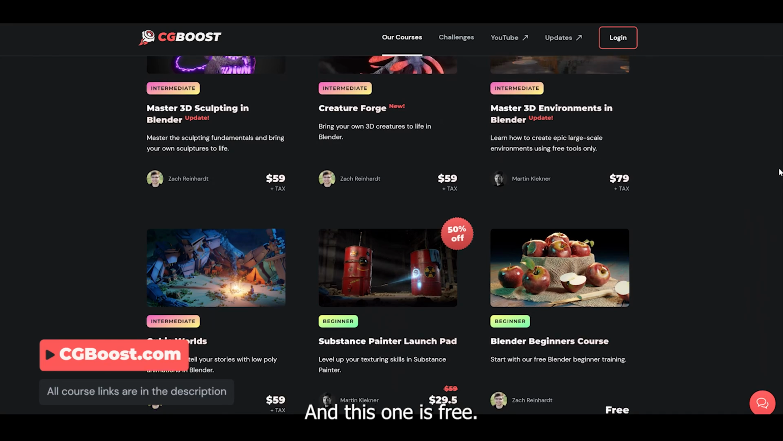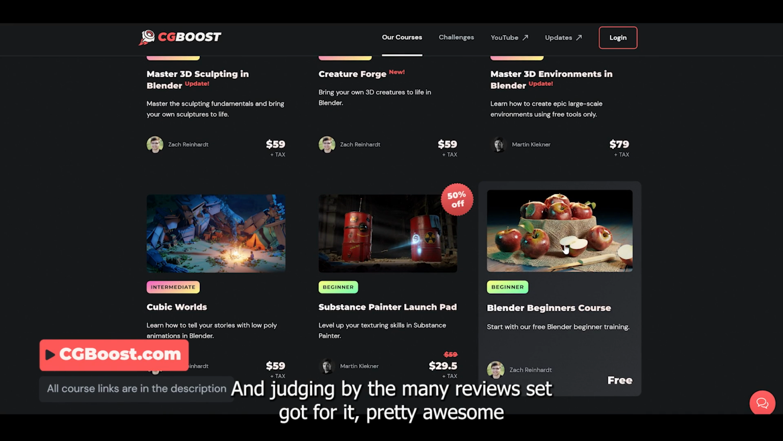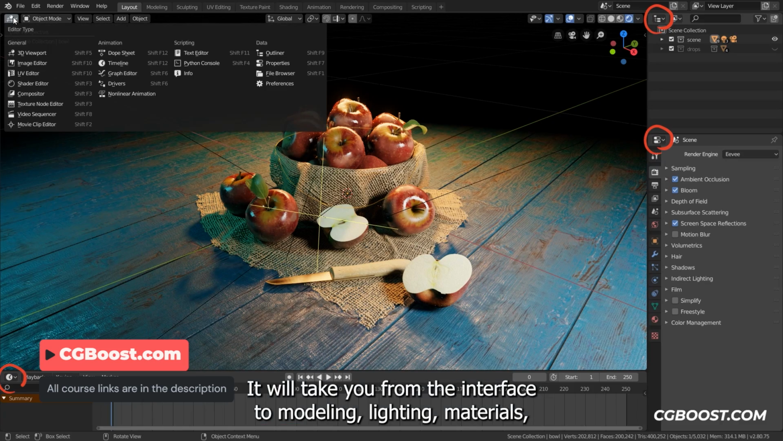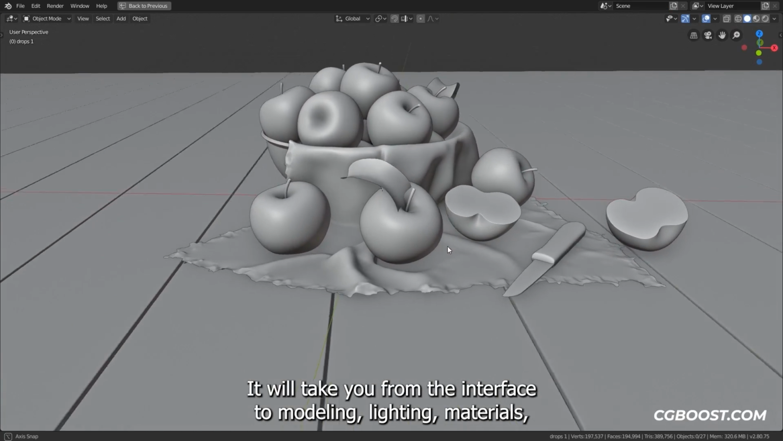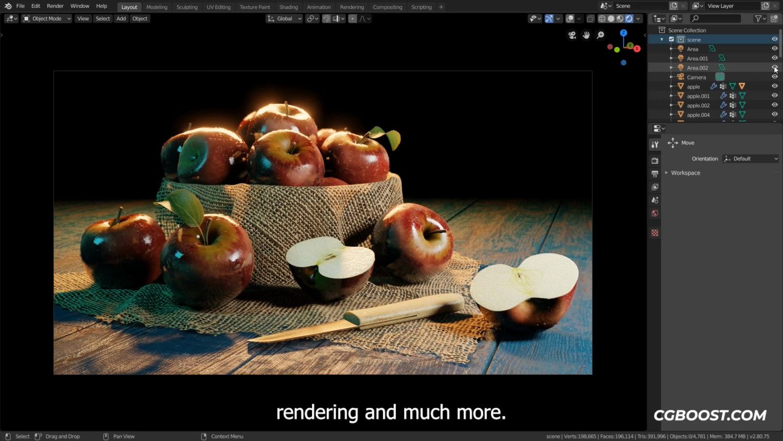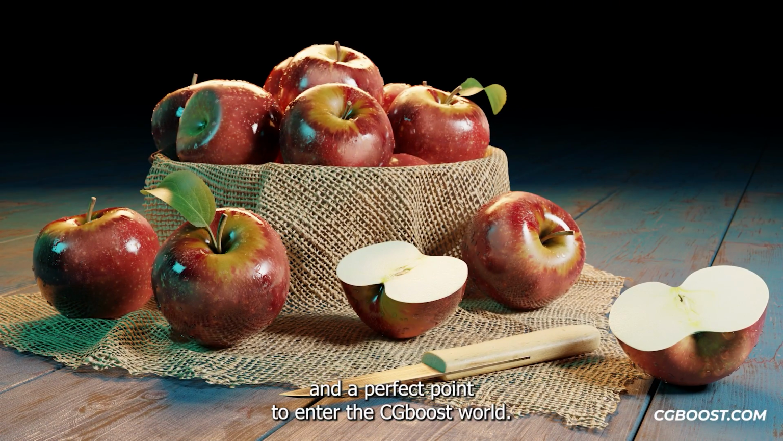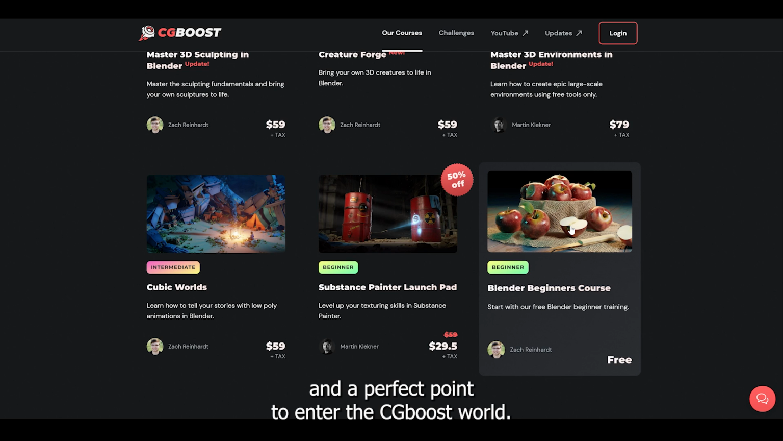First off, the absolute classic, The Bowl of Apples tutorial by Zach Reinhardt, our mastermind at CGBoost. And this one is free. And judging by the many reviews Zach got for it, pretty awesome introduction to Blender. It will take you from the interface to modeling, lighting, materials, rendering, and much more. Basically everything you need to get started in Blender, and a perfect point to enter the CGBoost world.